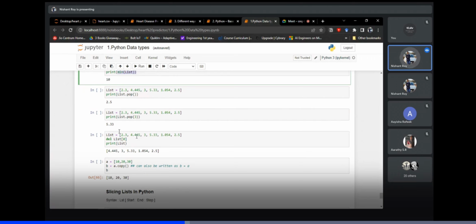Then similar to pop, there is one more method, that is delete. What delete does is it takes an index and deletes that part from the list. Like if you want to delete the 2.3, you can just pass the index 0 and it will remove the 2.3 from it.